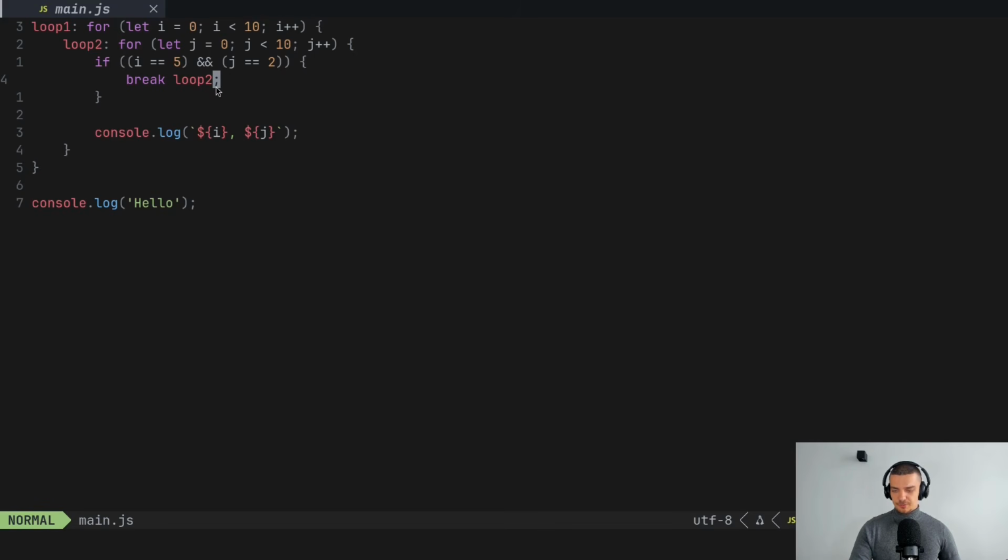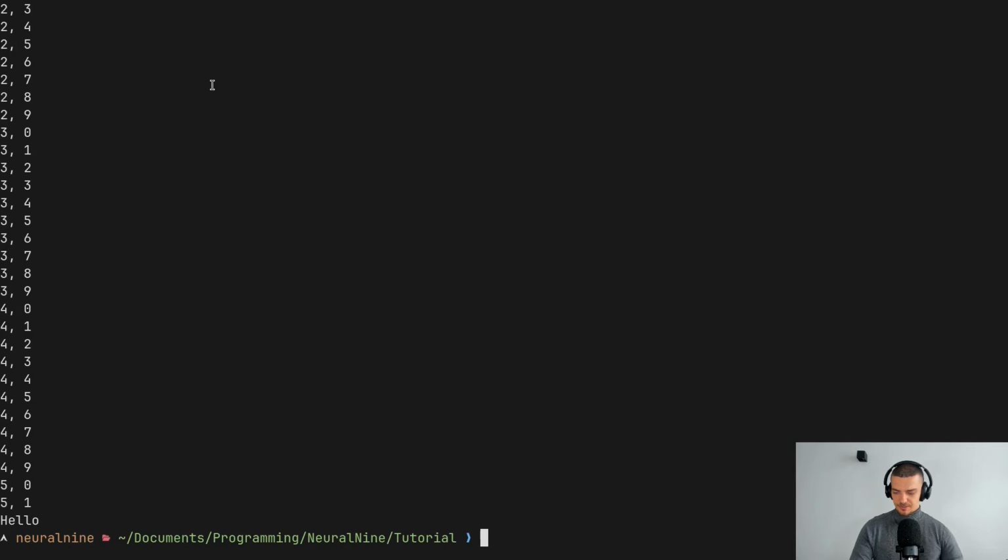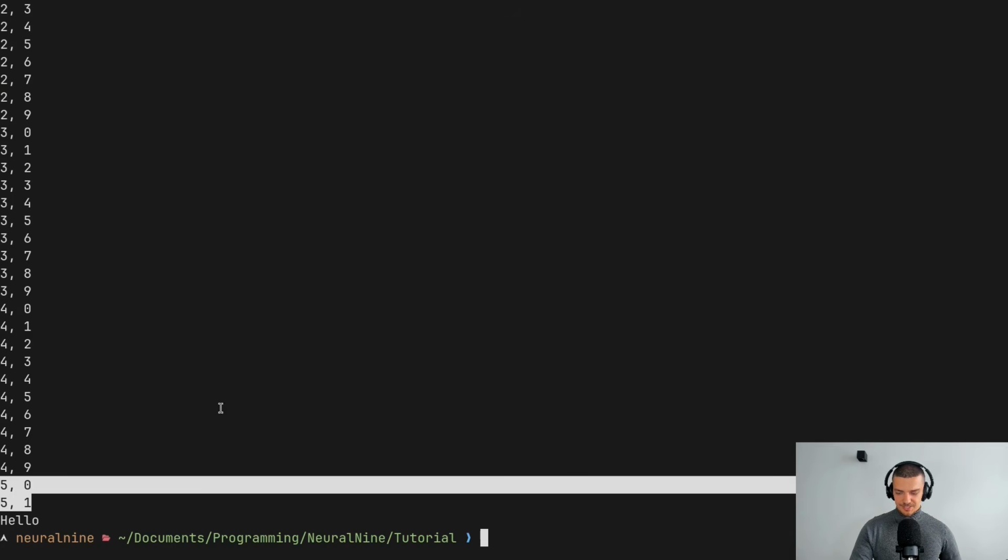Whereas if I say break out of loop 1, it's going to break the entire thing. So it's going to stop with the entire loop execution. And that is the last thing that we see from this loop.